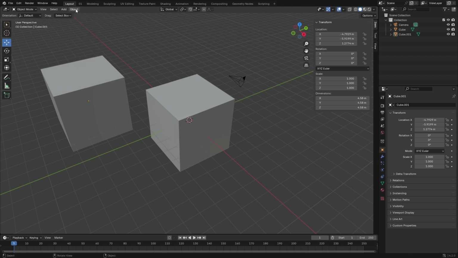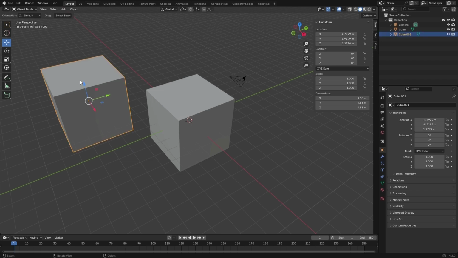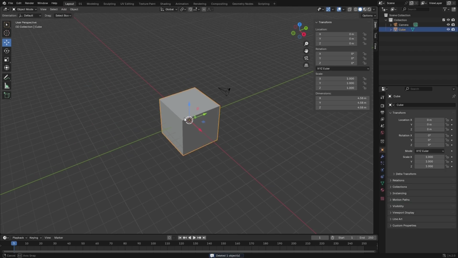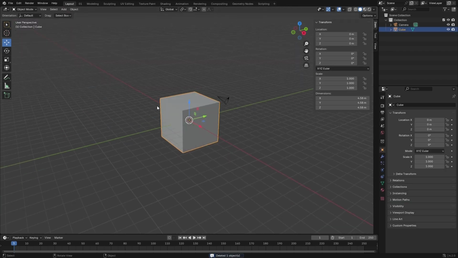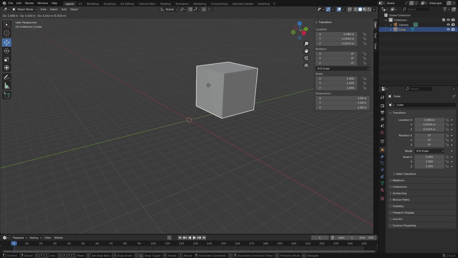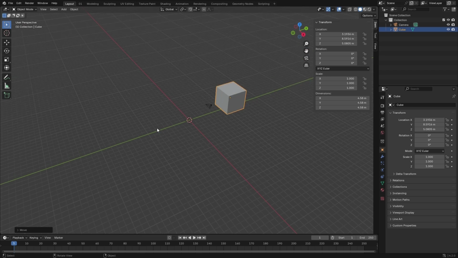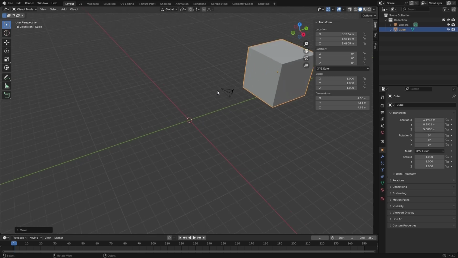So next to that we have the object menu, and transform is the important one right now. It says GRS. So let's discover that. If I select a mesh and hit G. G means grab. G is the hotkey for grab. So I can grab and move my mesh, and left click is the confirm action.